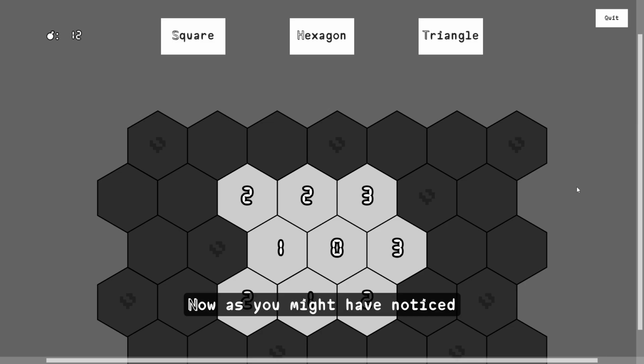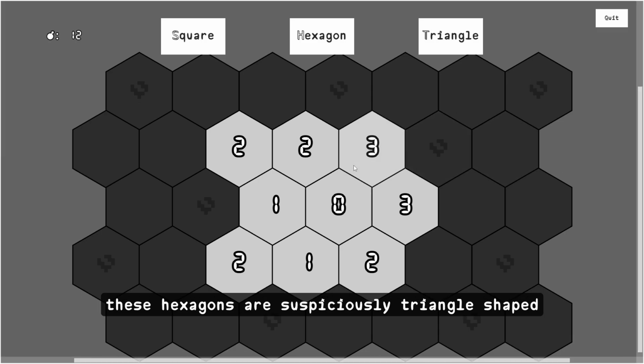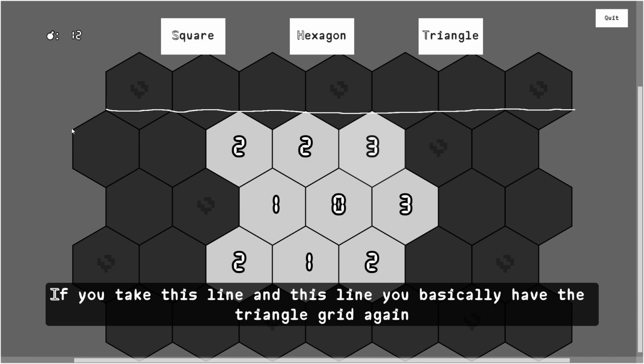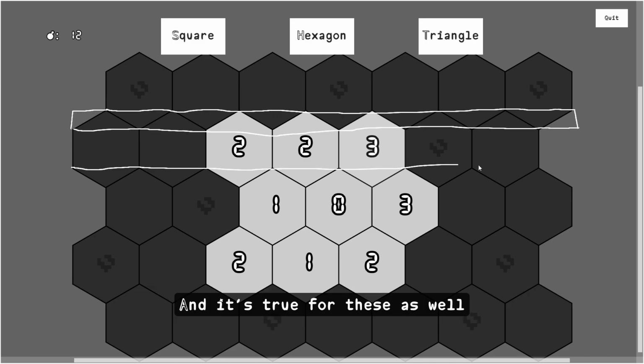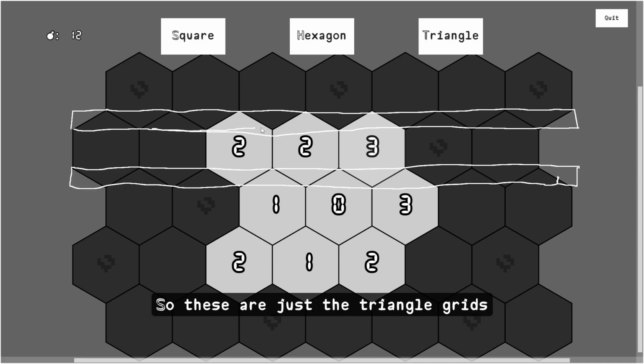Okay, welcome back. Now, as you might have noticed, these hexagons are suspiciously triangle shaped and triangles are suspiciously square shaped. If you take this line and this line, you basically have the triangle grid again. And it's true for these as well. And all of the other ones. Sorry for my random line here, I didn't mean that. So these are just the triangle grids.